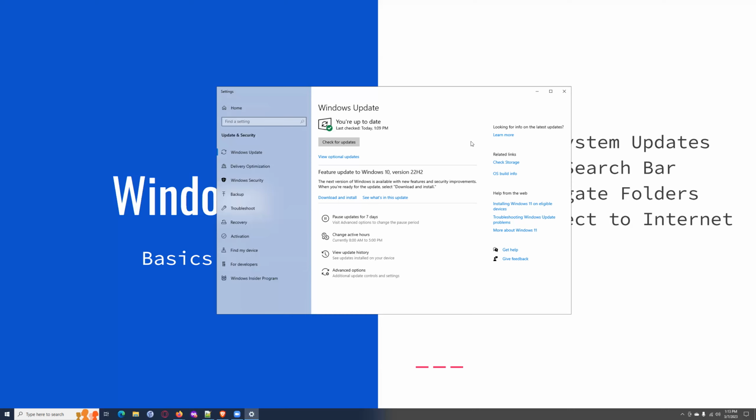But realistically, Windows 10, I think, is being supported until 2027, which for me is more than enough time for this computer to die and me to get a new one. So I'm not really concerned with updating to Windows 11 at this point.